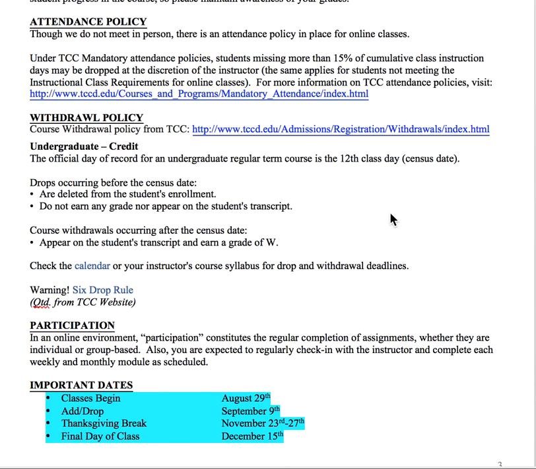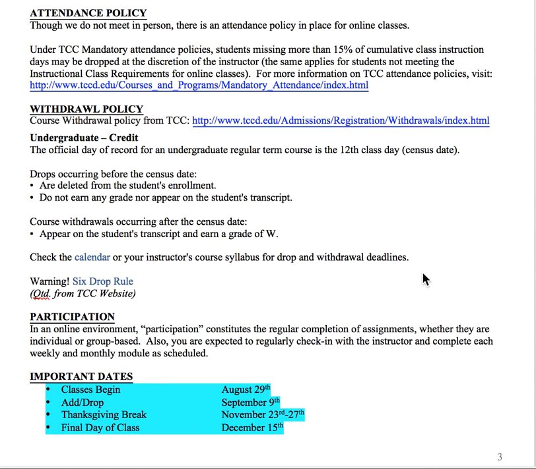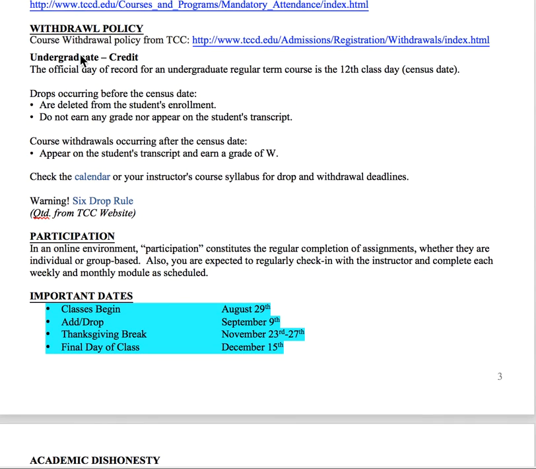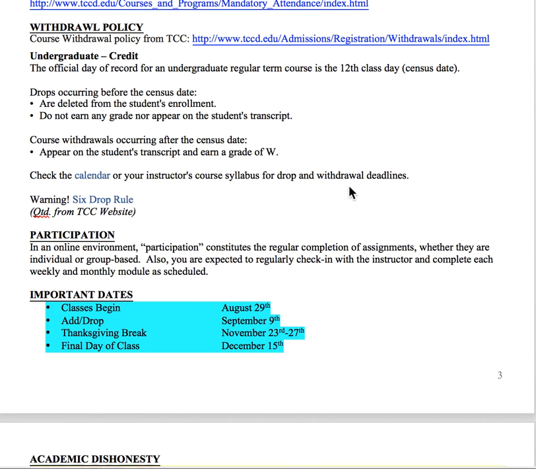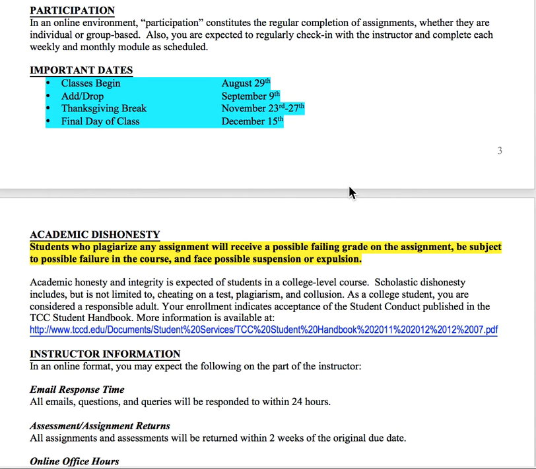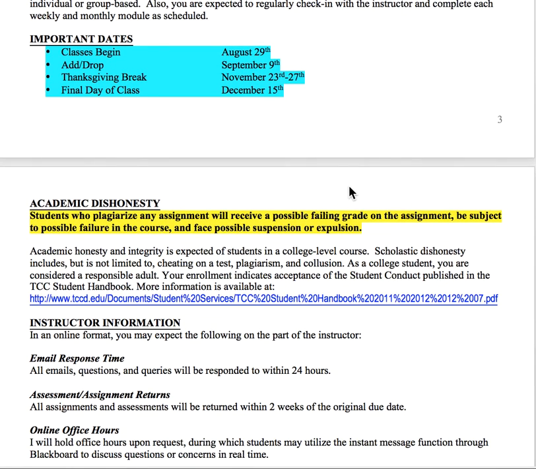There is an attendance policy on this class. TCC has an online attendance policy, so if you're missing more than 15% of the instruction or the work, it is at the instructor's discretion to drop you from the class, so make sure you understand that. And the withdrawal policy, if you need it, it's all right here. And TCC, again, has all the information on their website should you need it. Again, participation just means that you are completing all of your assignments, you are doing any peer work that I've assigned, and you're keeping up with things on a regular schedule.